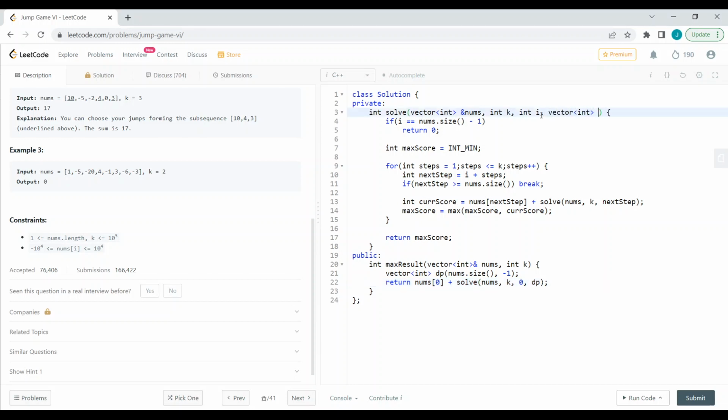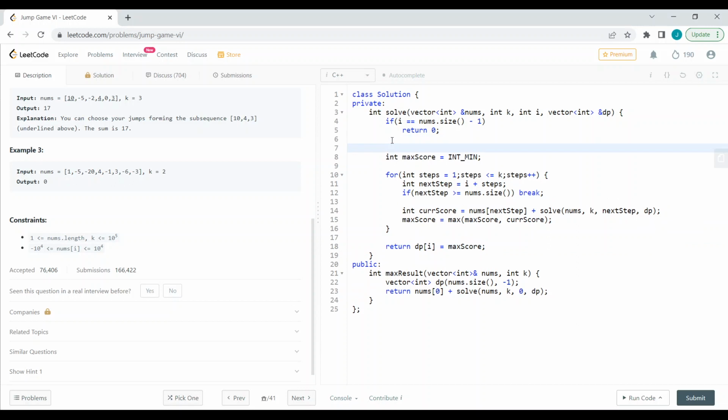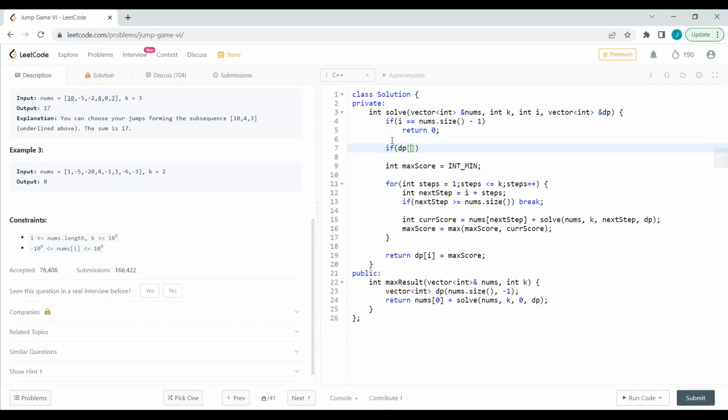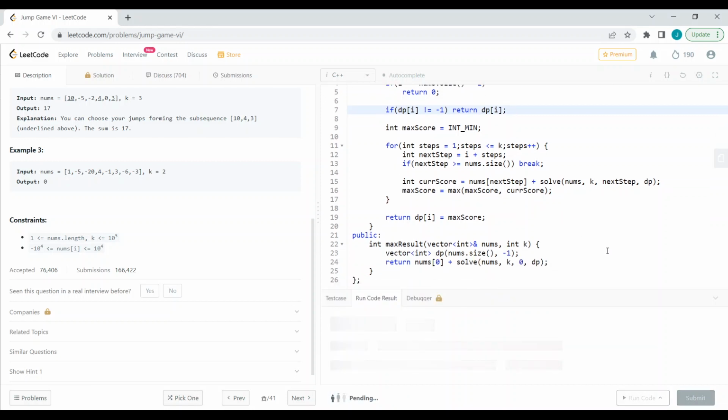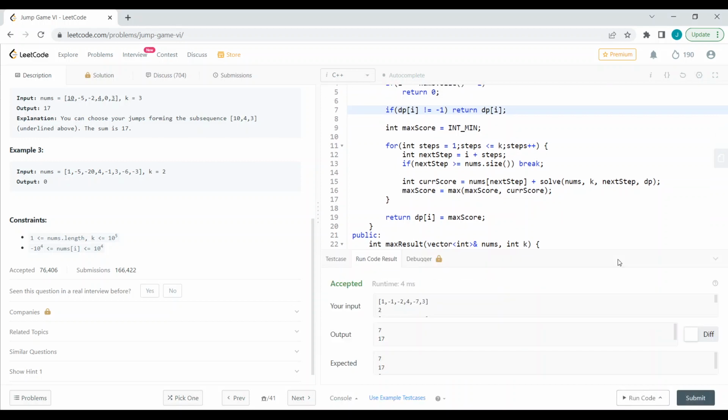I will pass the dp vector in the function, and I will pass dp here as well. Then I should check if my dp of i is not equal to -1, then I will just return dp of i itself. Now I will run the code. It got accepted. Let us submit it now.